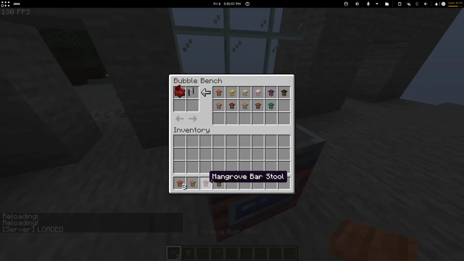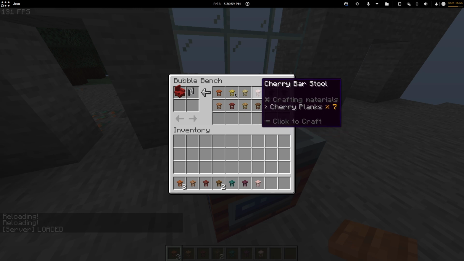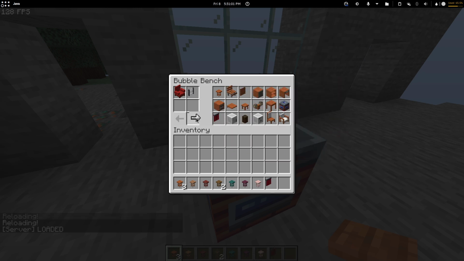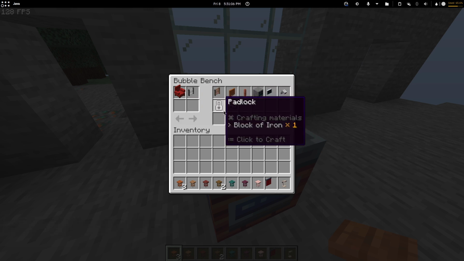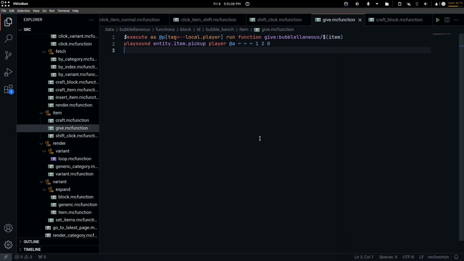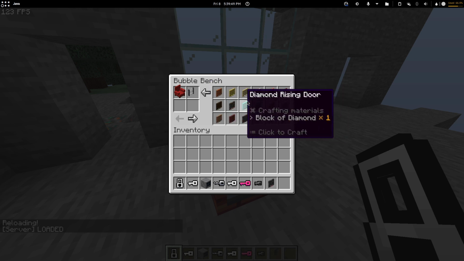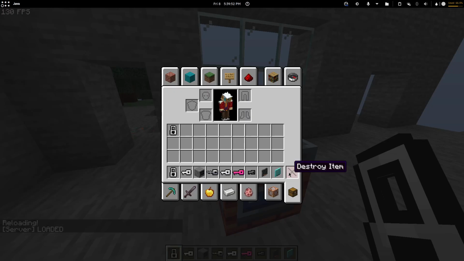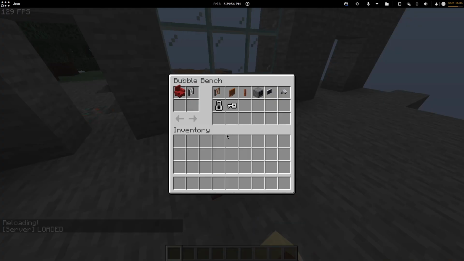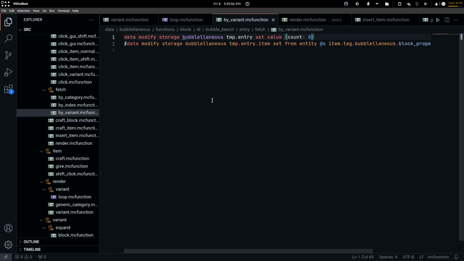Now I can give it to myself. It seems to work for everything. Let's, for example, try out some items. Items don't work yet. Okay, so now I should be able to get everything, so it all works now, I guess. Except I need to be able to craft it in survival now.